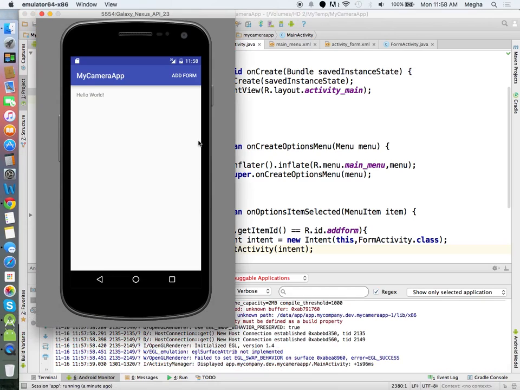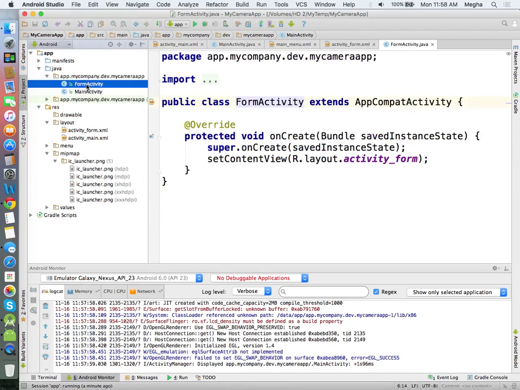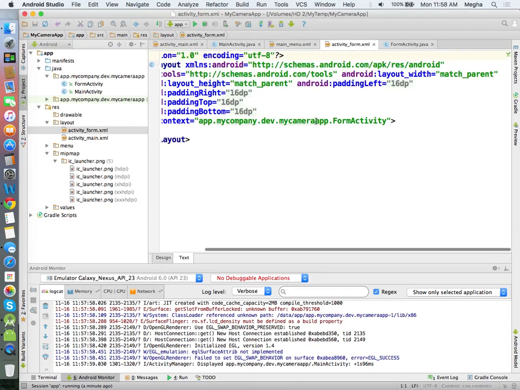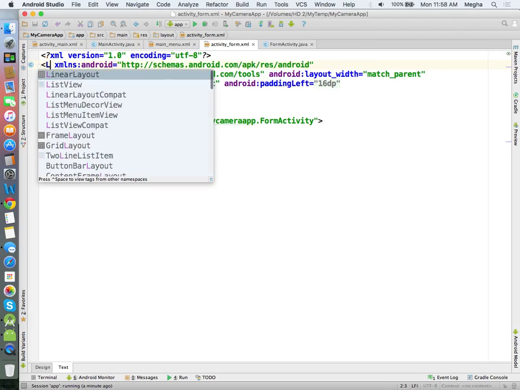Okay, so we have an add form link added. So when the user clicks on add form, he'll be taken to a next activity. There we are going to do various other additions. So I'm going to create a simple form. To make it easy for the example, I'm going to have only one edit text and maybe one placeholder for image. Multiple edit texts are possible. So make it, I prefer linear layout.